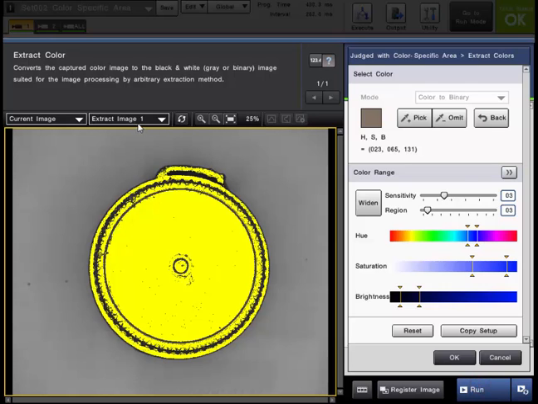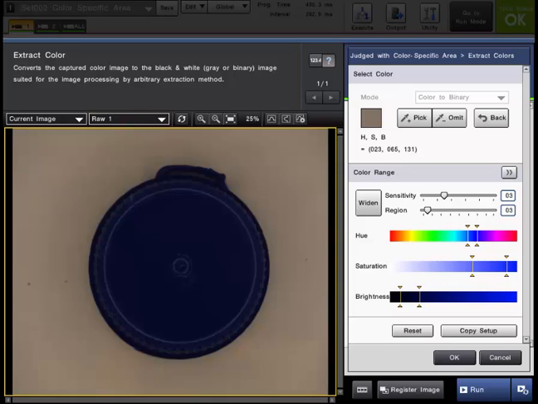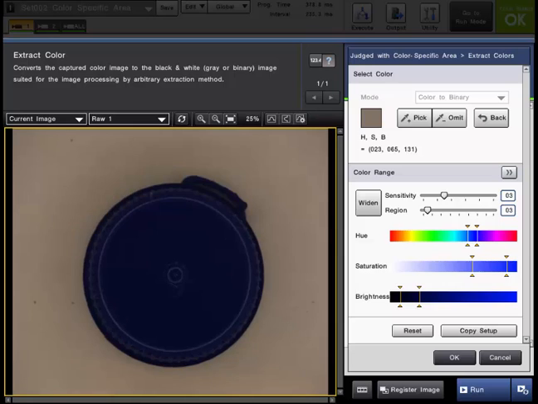The Color Extract Image 1 here will show you, again, the pixels that you've selected will be shown in yellow. If you change it to Extract Image 2, this shows you that binary image. So all the pixels that are within your color range will be shown in white. All the colors that are outside your range will be shown in black. You can also show the raw image at any given time by selecting Raw 1.